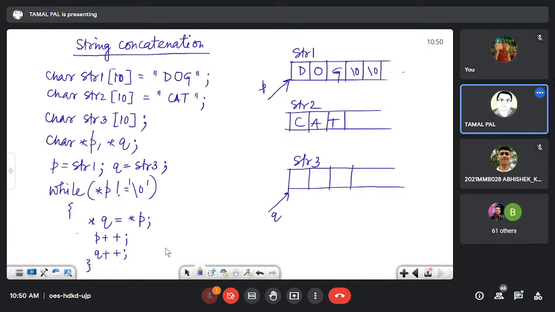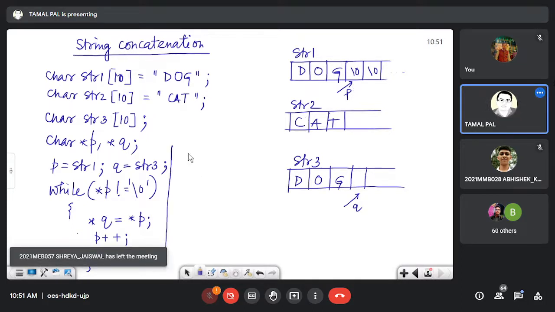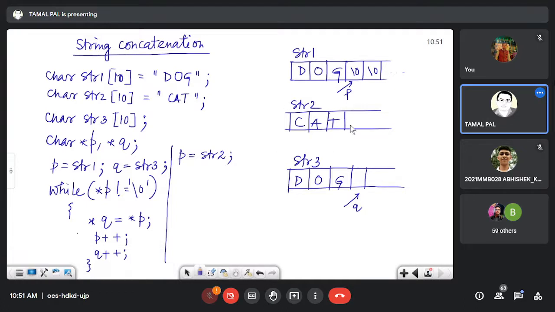This is the first step when I copied this string. So it becomes here after that. It becomes also in this position. So this is after the end of this loop. Then we have to set p. After this you have to write p equal to str2. So what happens, p becomes here.